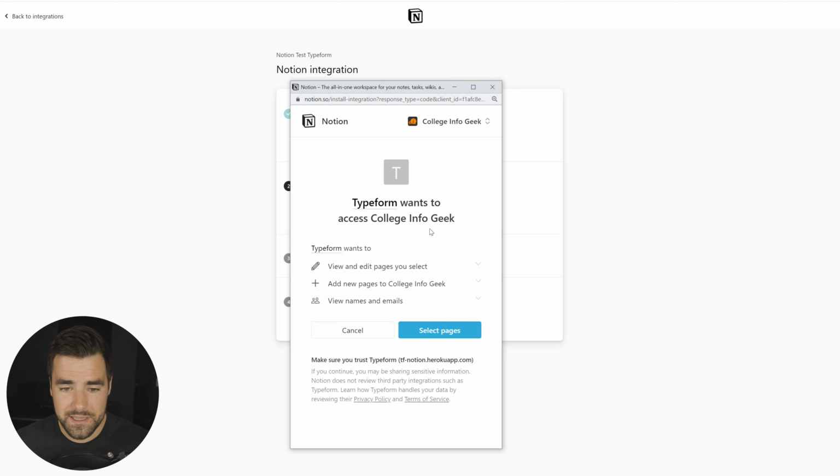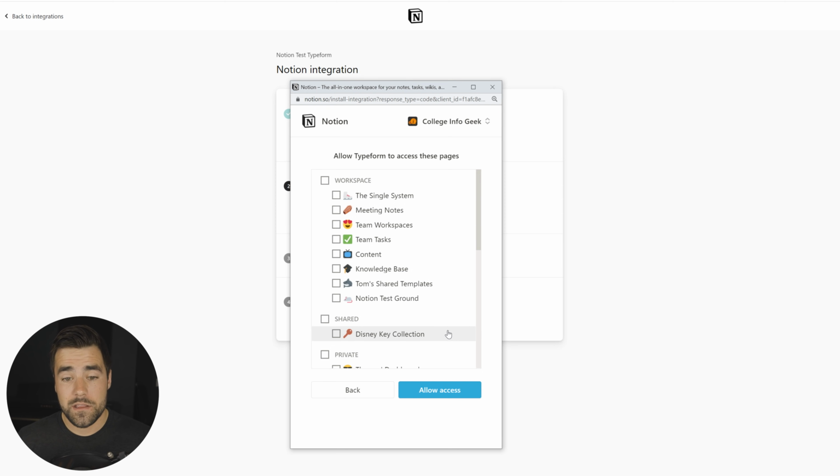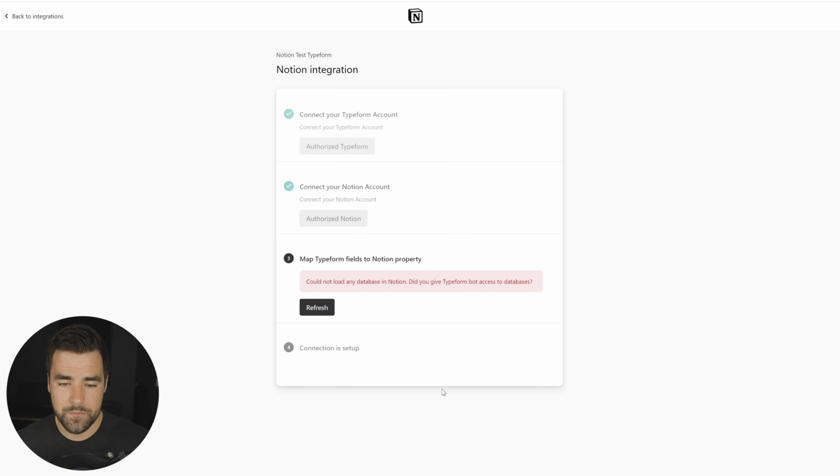Then it's going to ask, it wants to view the pages you select, add new pages, view names and emails. Yes, yes, yes, I want all that. Then you can assign it permission to access specific pages. Right now, all I want to do is give it access to Notion Test Ground, where I've done all of my API testing so far. So I'm going to allow access there.